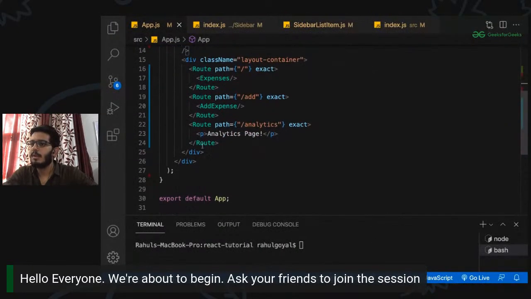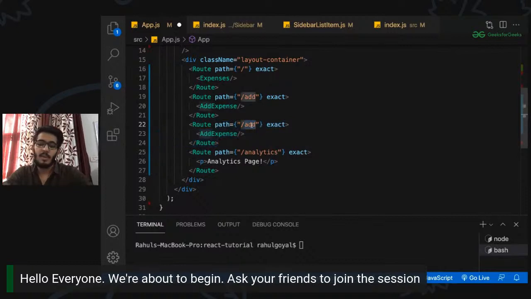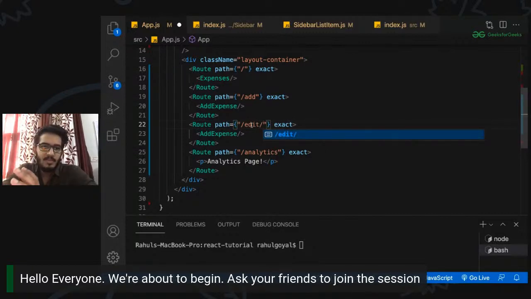Okay, so let's go in app.js. Let's define a component which starts with edit, and I want to define an ID, right? So how can I define the ID? Because the ID is pretty dynamic.